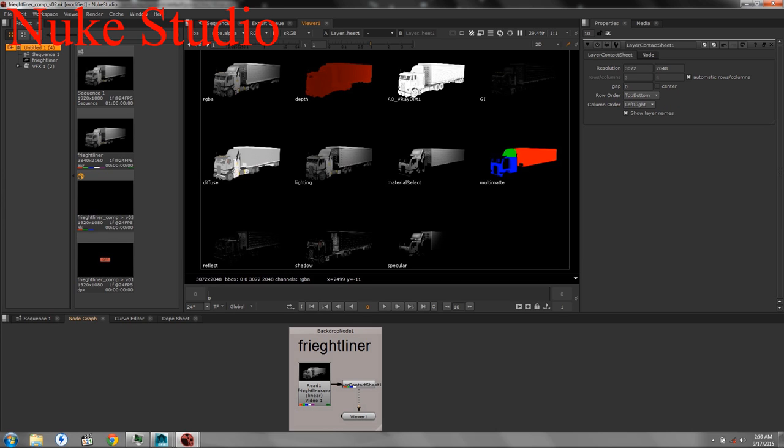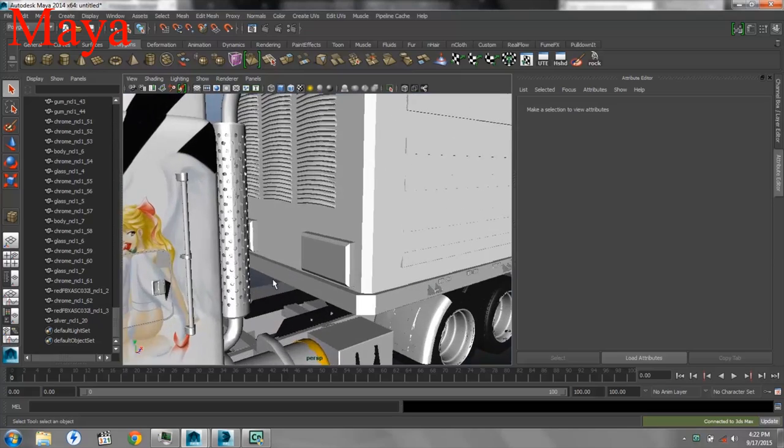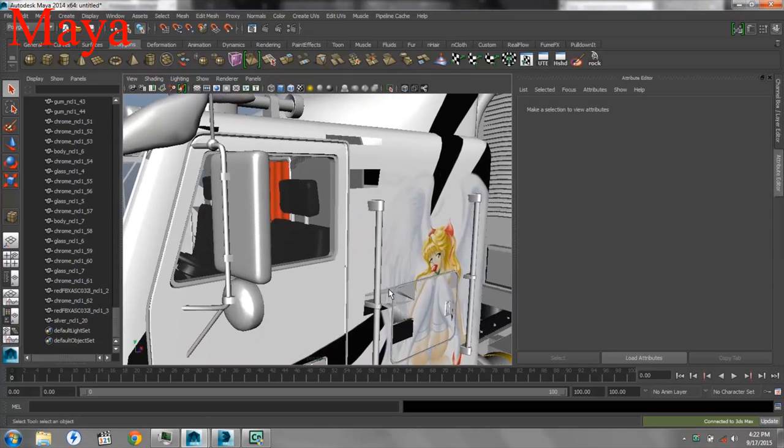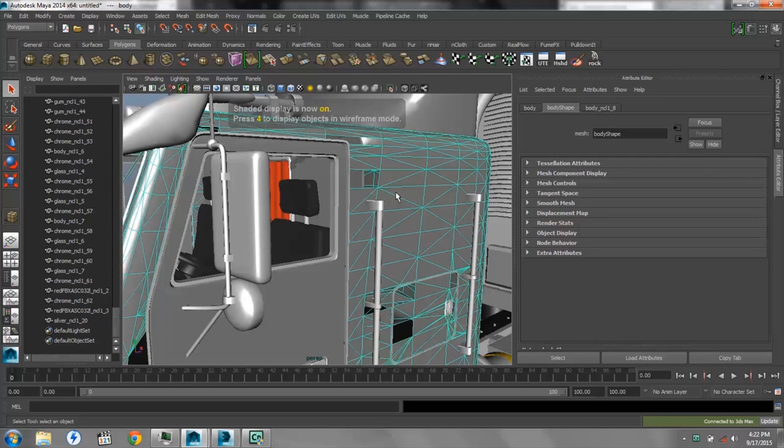As I stated, we're going to be using a multi-layered EXR image, which has several layers combined into one file, thus saving hard drive space. The model we're using is this truck, which comes from CG's Finest Cars, which can be found on Creative Squid.